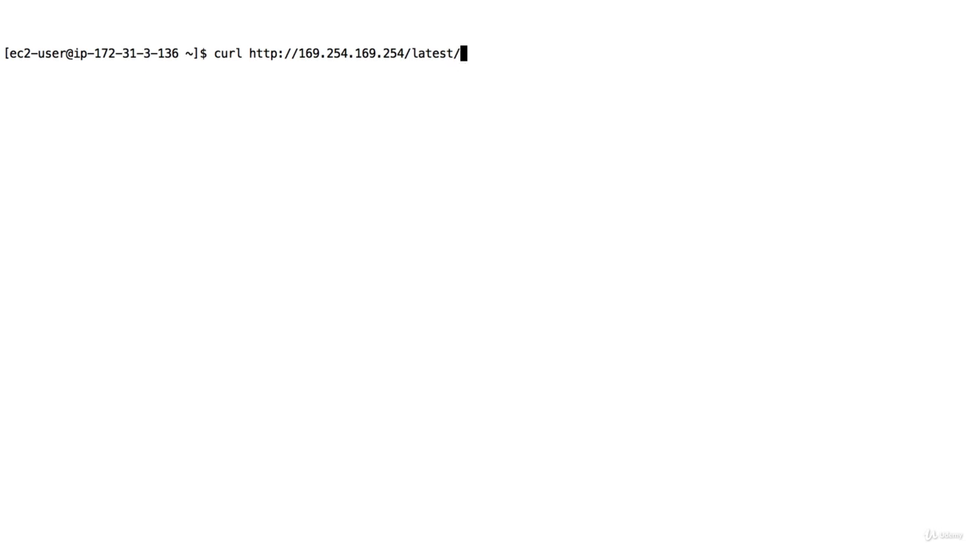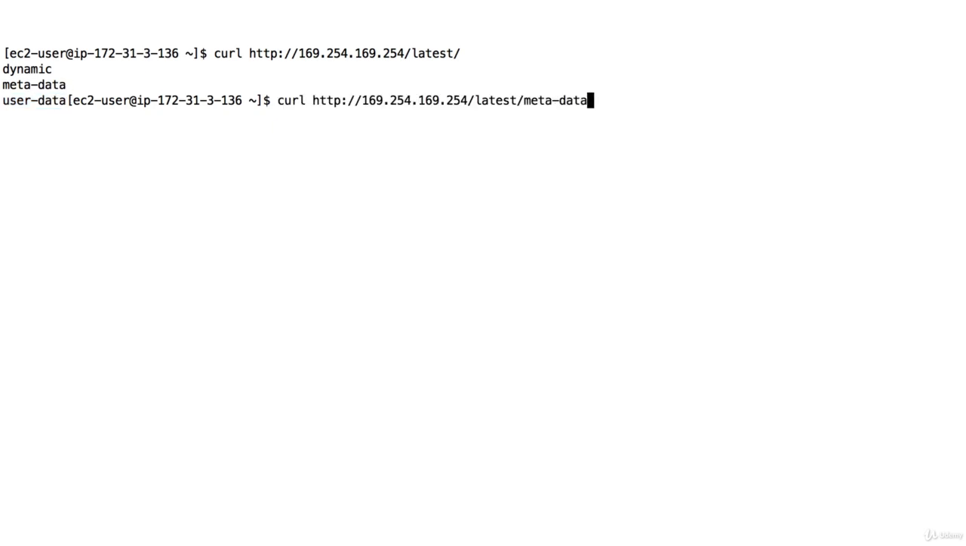Now, when I run /latest, and you make sure to always add the last slash, we get two different fields, dynamic and metadata. And actually right here as well, you probably don't see it. That's the third one, I'm sorry. It is user data. So as you can see from this, you're able to retrieve the metadata and the user data. We're not interested in the user data right now. We're interested in the metadata. So let's go ahead and add metadata.